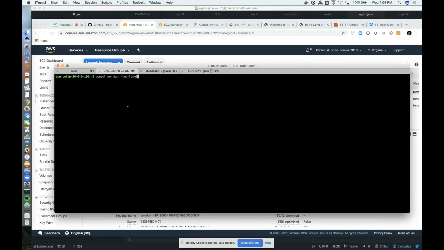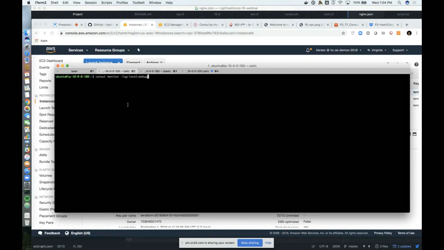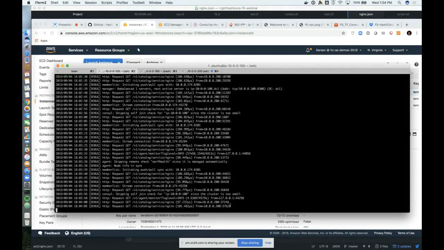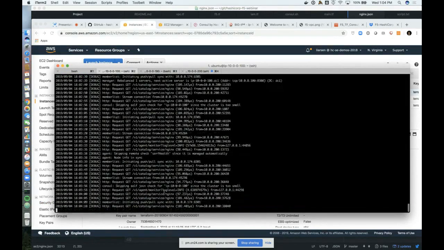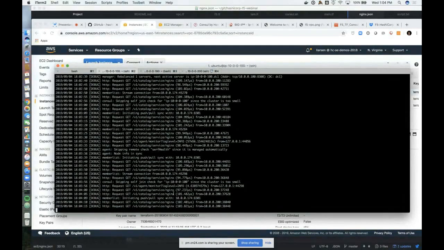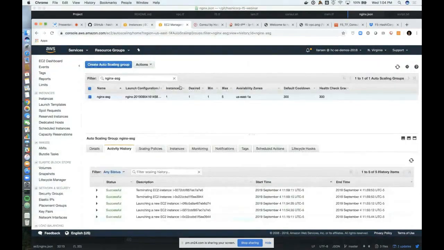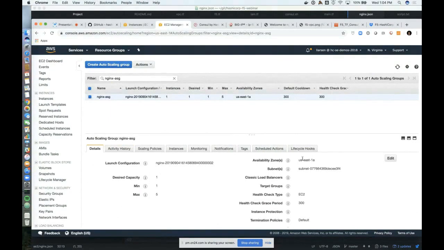So if I change the log level to debug, I can see that I'm actually getting queries for those requests. This is the BIG-IP instance, and I can see it's asking me about Nginx at the interval that we requested. And now let's go ahead and actually scale up this Nginx environment.